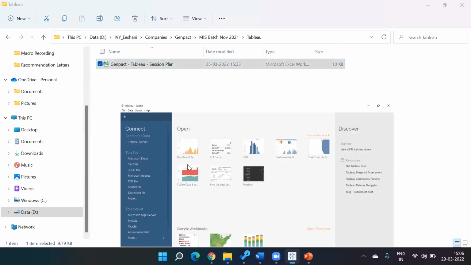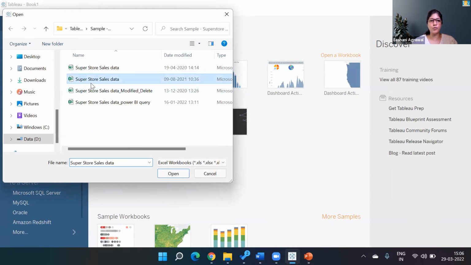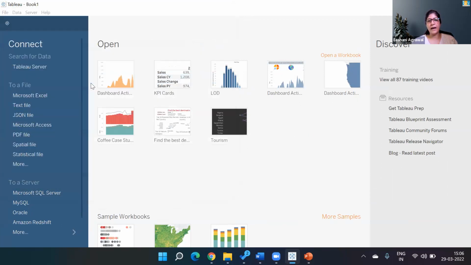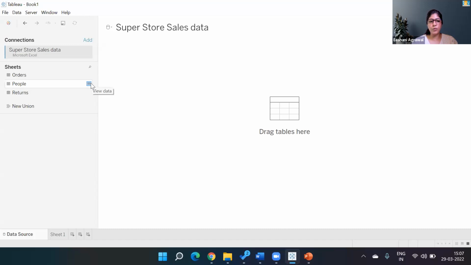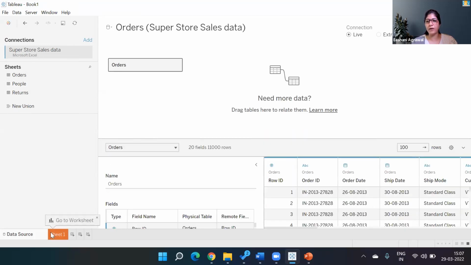Okay, so let's connect once again in Excel and connect with the same data set, Superstore data set. And last time we worked how to work in this part called data source. Again, let's bring the orders table over here so that we can work on the second part of our Tableau, which is called sheets. So everyone ready?